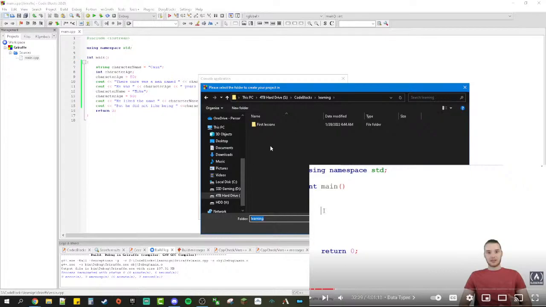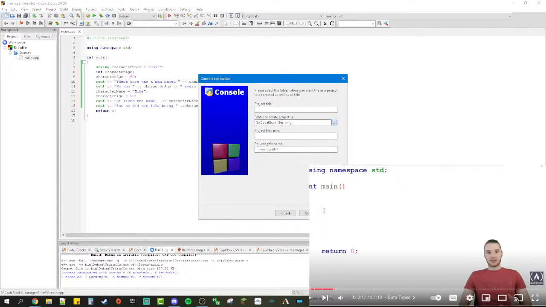Okay, first lessons is what I named that. That one. Okay, so learning. And then it'll be in this folder, and the title will be... what did he call this? Data types? Exactly how this is.